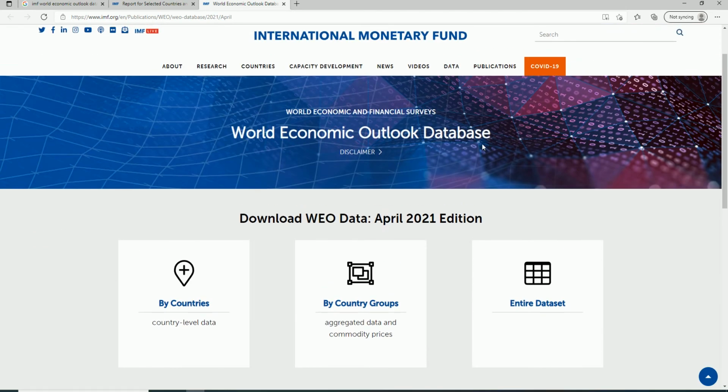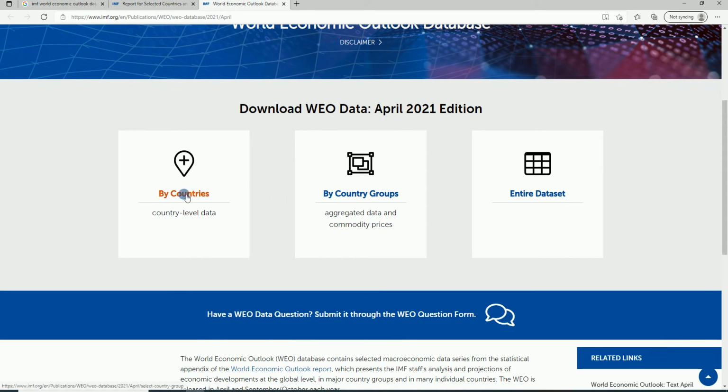We have World Economic Outlook database, and it's organized by countries, by group of countries, and the entire data set. So if you want the entire data set, you click here. That's not what we want right now. We don't want by group of countries. You can explore it. We want by countries, so that if you want information on Canada, on Afghanistan, on the USA, you can take that specific country. If you take this one, then you will take aggregates of countries. You'll take maybe the G7, maybe the EU, maybe North America. We want specific countries. So I'm going to click here.